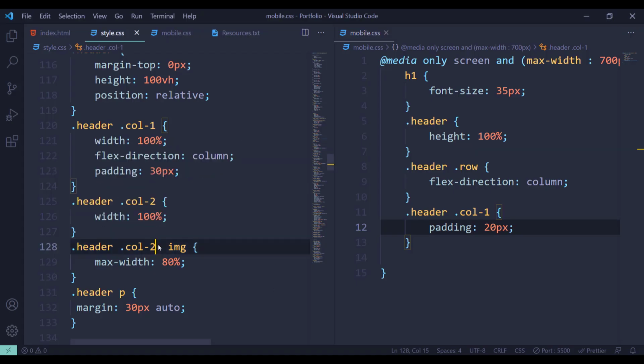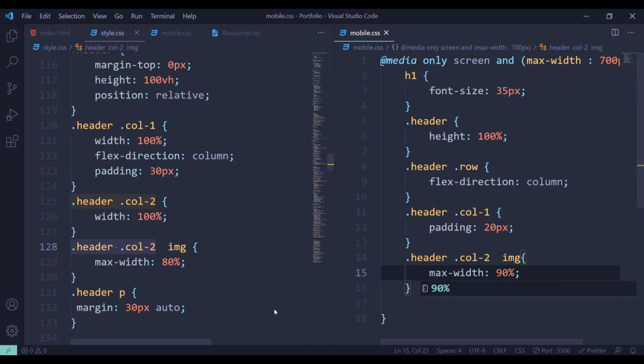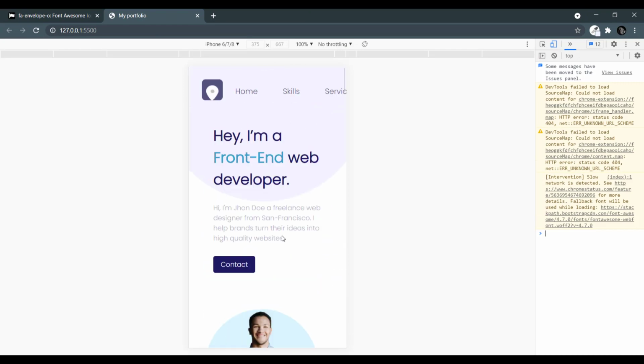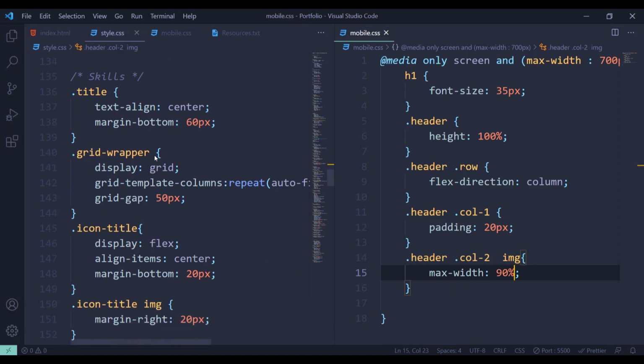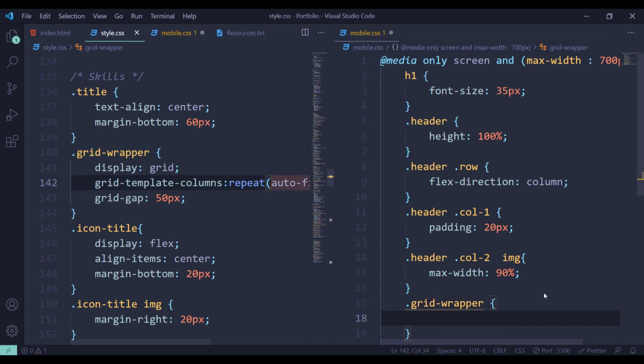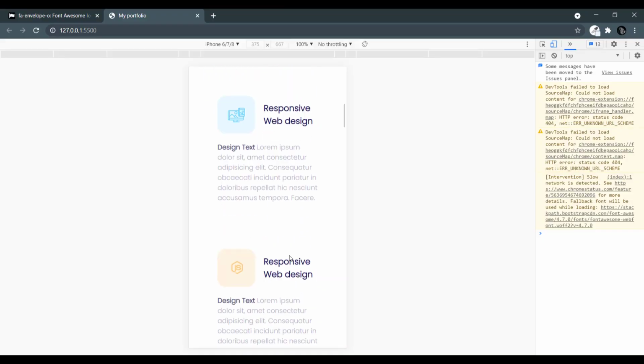And after that, inside our column two, align items center. Nothing happened. So for that image, let's add a max width of 90%. So this will be big here. Okay, so after that, inside our skills, our grid wrapper has a minimum width of 400 pixel. So let's copy that and copy this. Let's make it 300 pixel, so that this will be good.